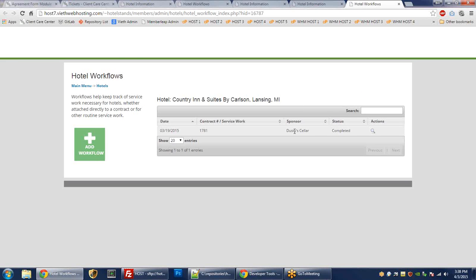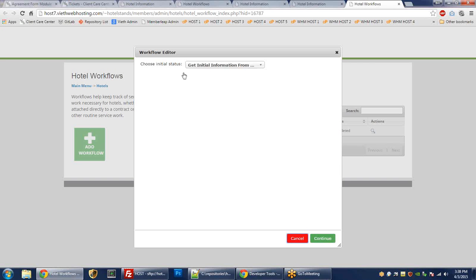And we've already got this one right in here. This is one that's been completed here. And you can see right here it's tied to this contract number. So we're just going to add a new one. And we can pick the initial status, and again, remember, you can make whatever status you want. These are limitless for you.